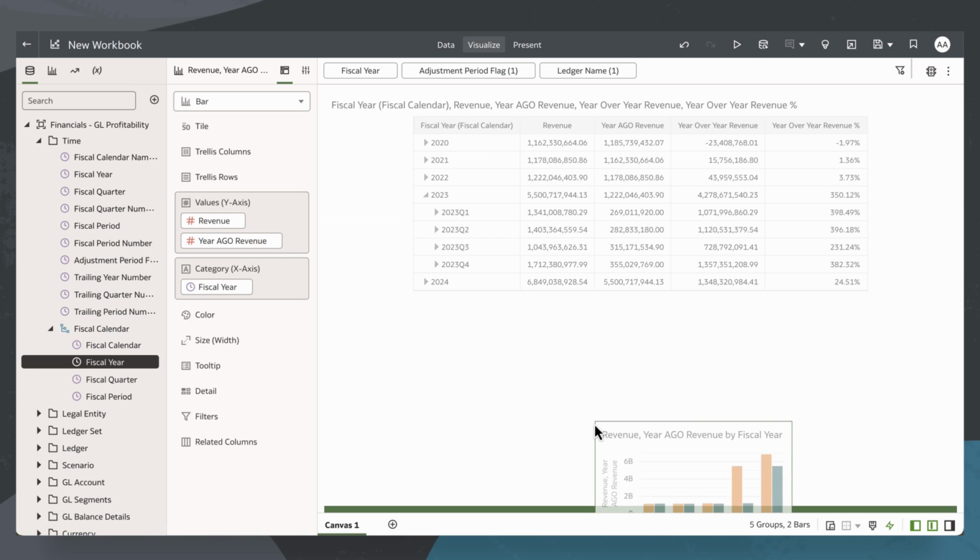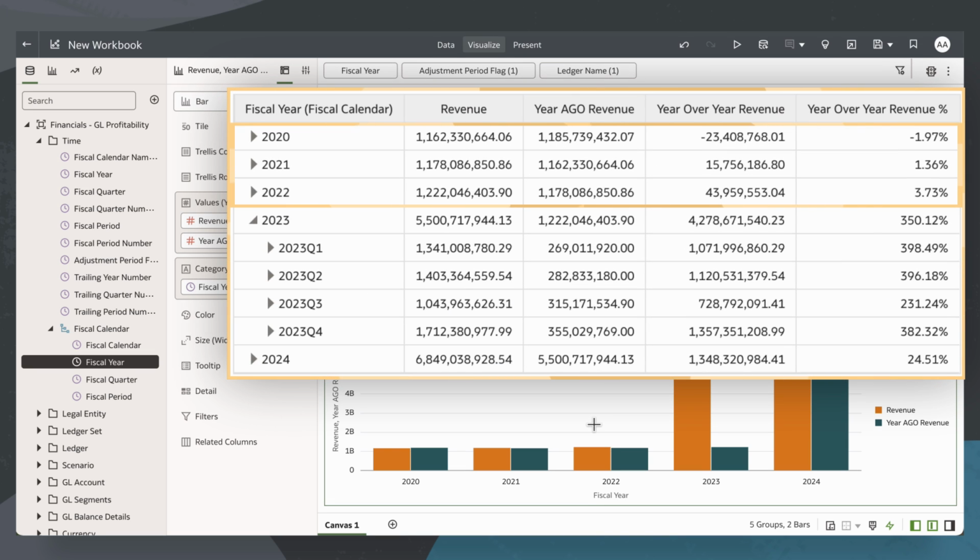My analysis of the data shows steady growth from 2020 to 2022, with year-over-year growth from almost 2% to just over 3.7%. There was a significant jump in 2023 when revenue surged from $1.2 billion to $5.5 billion, making a 350% increase. There was continued growth in 2024 when revenue further increased by $1.3 billion, 24.51%, reinforcing a strong upward trend.